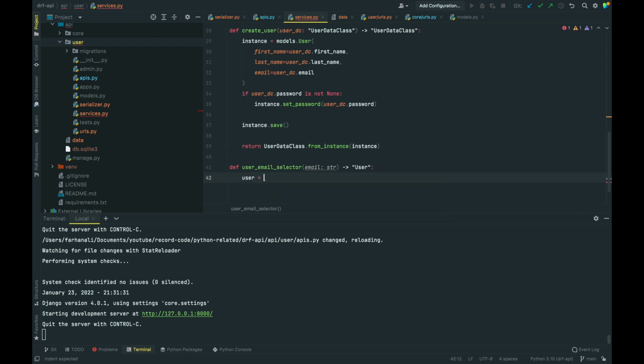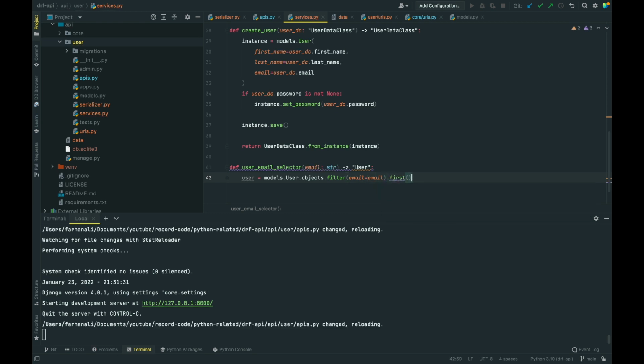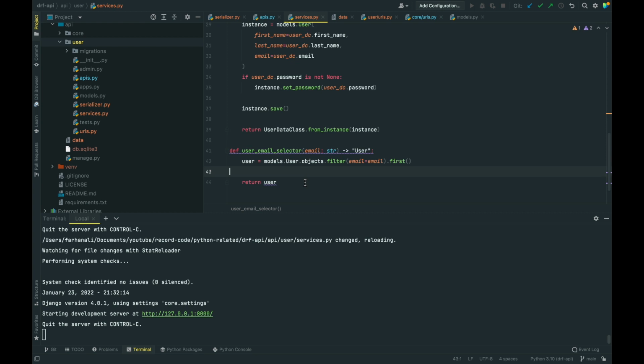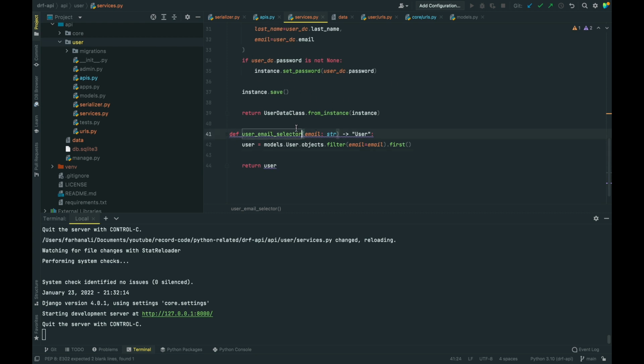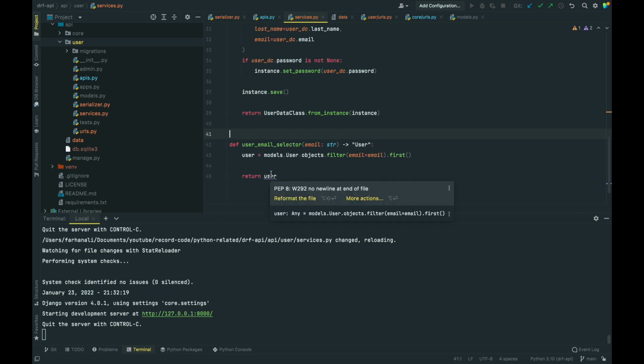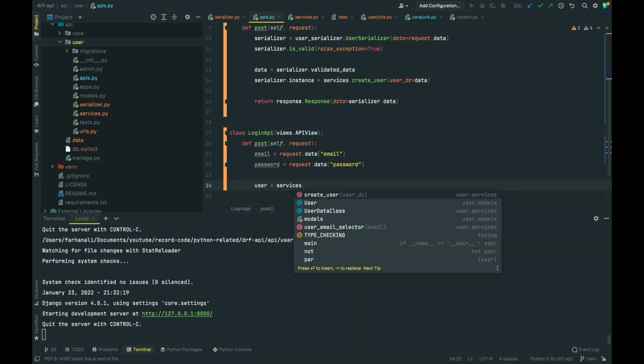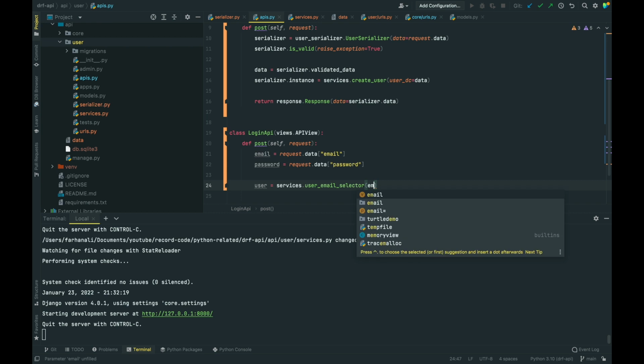And we can just do user equals models.User.objects.filter, and then email equals email.first. We could do get, however, that would just result in a hard error. If you want to do a get, you can, but just make sure you handle the error in a nice fashion. Okay, so we get our user now. Okay, so back inside our API, we can make that call. We can say user equals services.user_email_selector. We'll pass in the email.